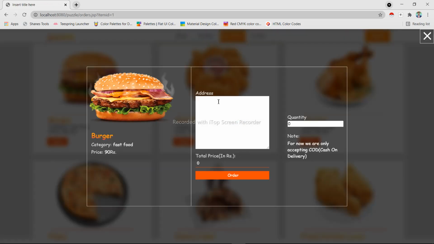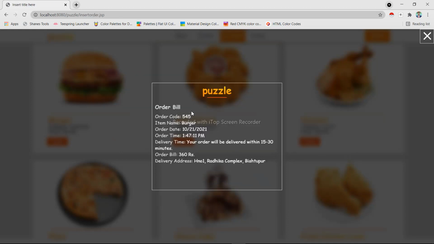So for the address, I am giving a dummy address for now. Okay, so let's give the quantity. I want 5. Okay, so 4 burgers, total price is 360. So let's order, and now you can see the order bill.